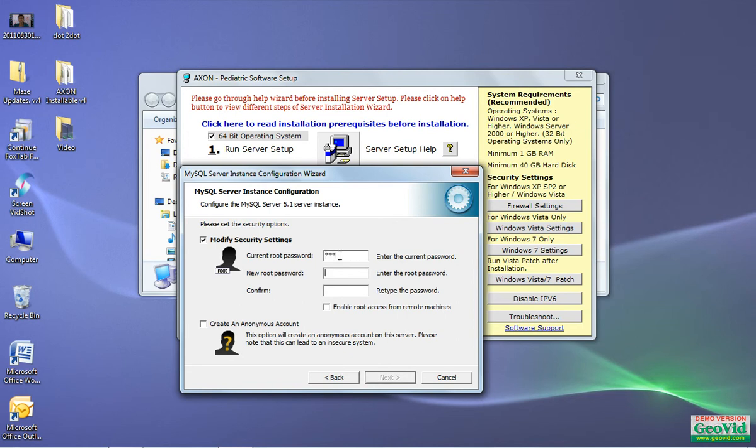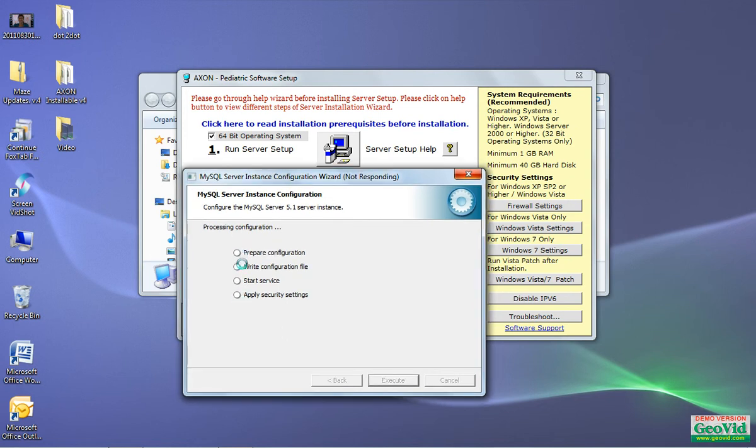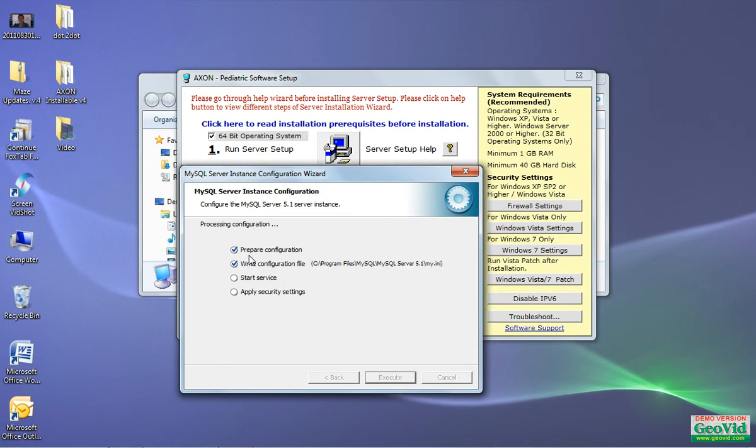Write down the password 123, confirm it with 123, and click on enable root access from remote machine and just click on next. Click on execute. As soon as you click on execute, all 4 options are supposed to be ticked. If any one of them is not ticked, then please contact us. There is something wrong with the installation procedure, or something wrong with the prerequisite settings. As you can see, these 4 options are ticked here now.